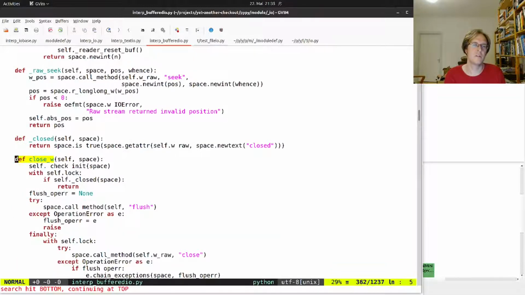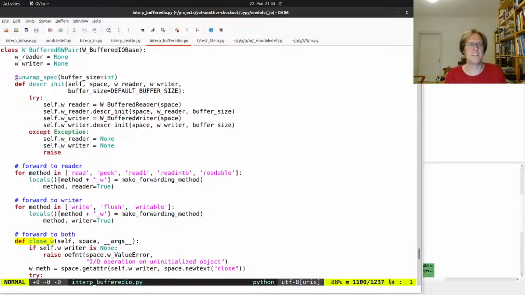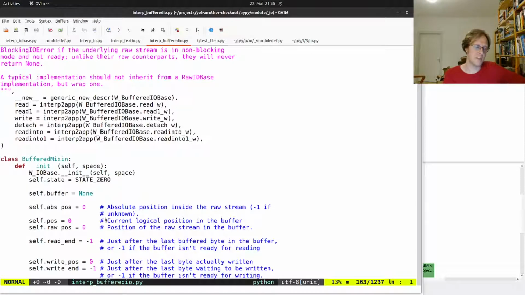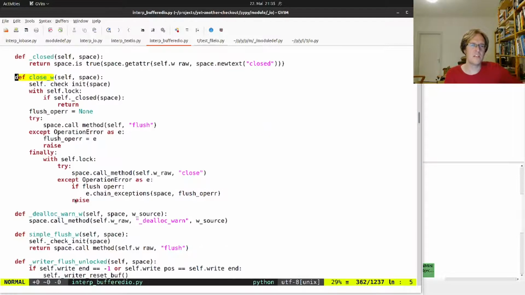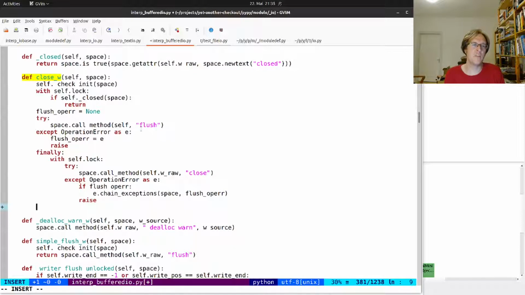Def close. How many close implementations do we have? That's the buffered read-write pair. I don't care about that. Yeah, the buffered mix-in is the one that we want. And I think it's basically the same. We say if we're closed, we return, and so then we flush, and finally we close, and right. And at the end we can say self.maybe_unregister, space.